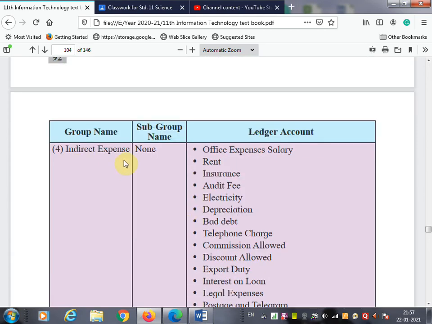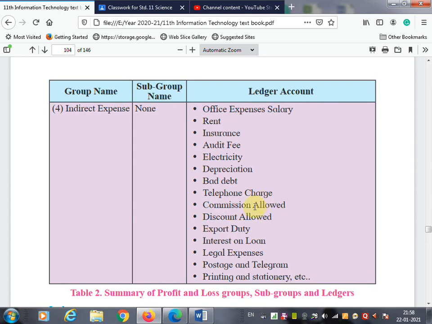Next, what are the indirect expenses? When you are going to select the indirect expenses group name, when you are going to create a ledger account like office expenses, salary, rent, insurance, audit fee, electricity, depreciation, bad debt, telephone charges, commission allowed, discount allowed, export duty, interest on loan, legal expenses, postage and telegram, printing and stationery. Like this ledger account, when you're going to create, that time you're going to select the group name indirect expenses.